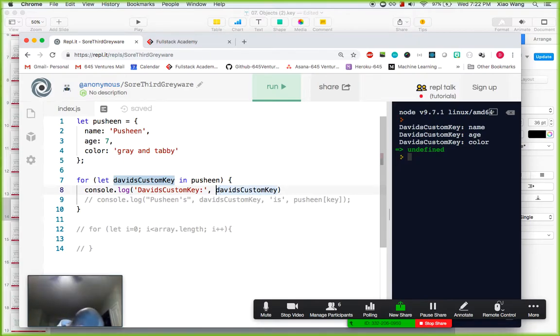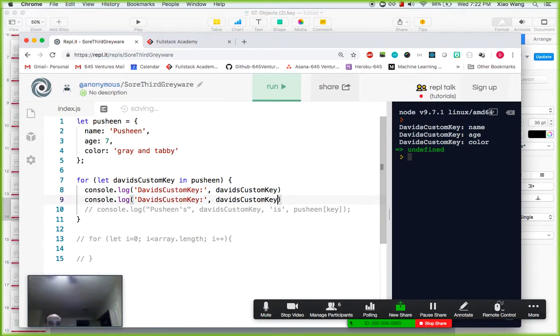The second thing is if I want the value of the key, right? So here I have name, but what's the value associated with name? Or rather, let's go with age. Let's say I want to actually get the value of age. How do I get access to it? Well, notice how as I loop through this object, I have the key at every single instance. So in order for me to get the value, if I have an object, in this case Pusheen, and I have the key, which in this case is represented by the variable David's custom key, the way to get the value associated with each key is just Pusheen bracket notation David's custom key.